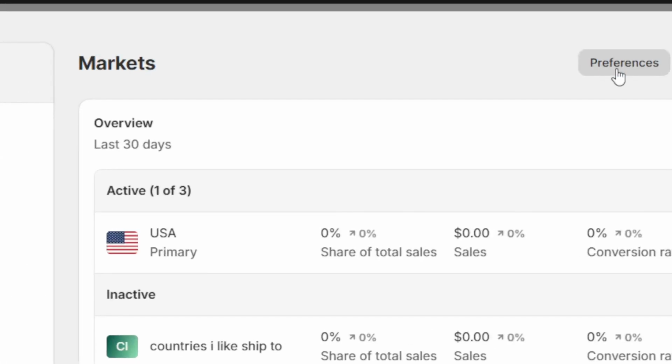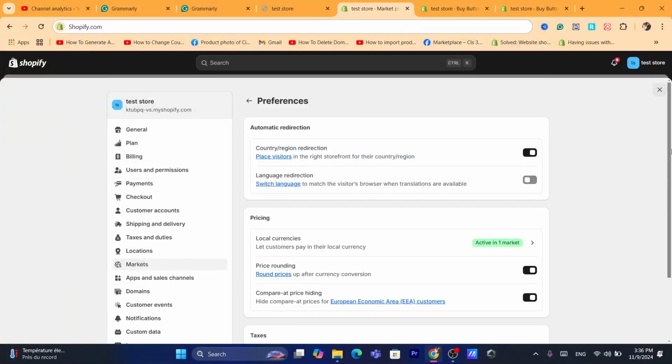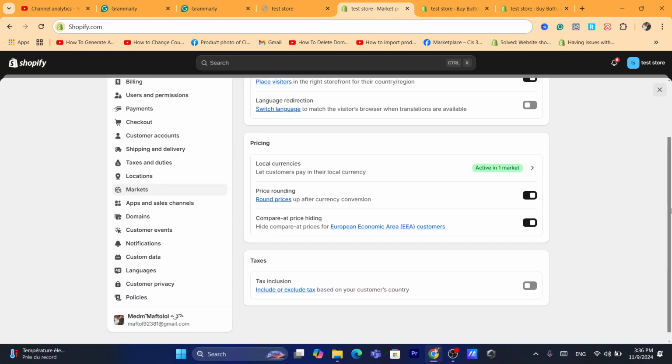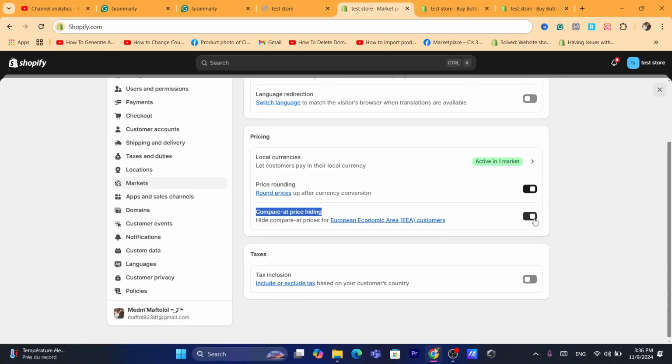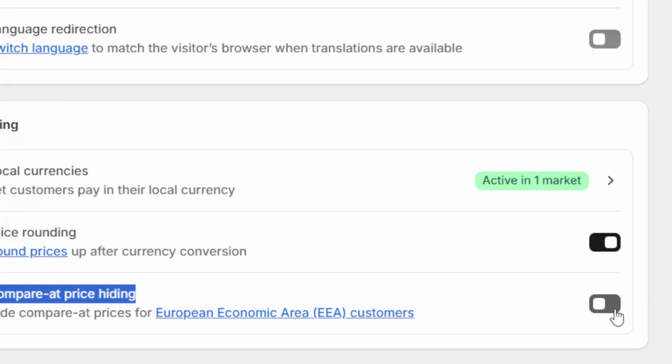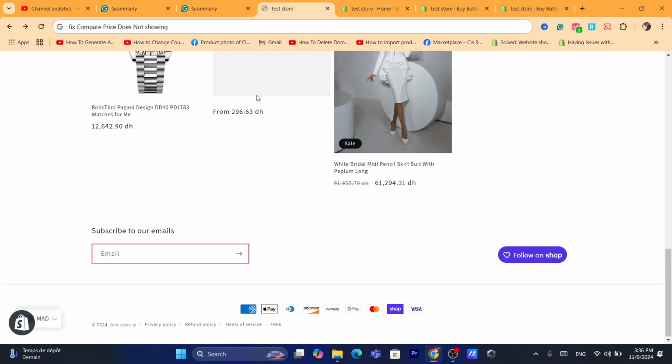Now I want to click here, it says preferences, and after you click on preferences, you want to scroll down a little bit, and here you can see compare at price hiding. Now you just need to disable this or toggle it off. Okay, so after you toggle it off, what you need to do is check now if the compare price is showing or not.